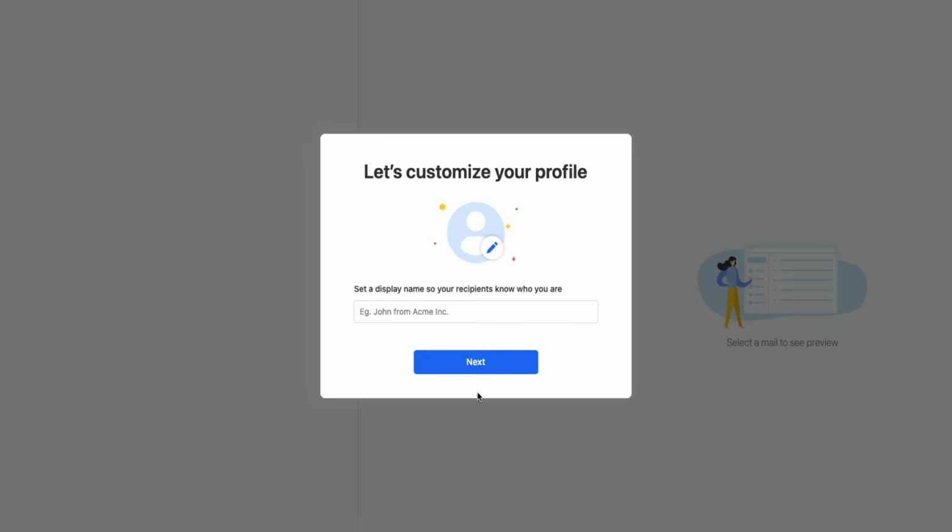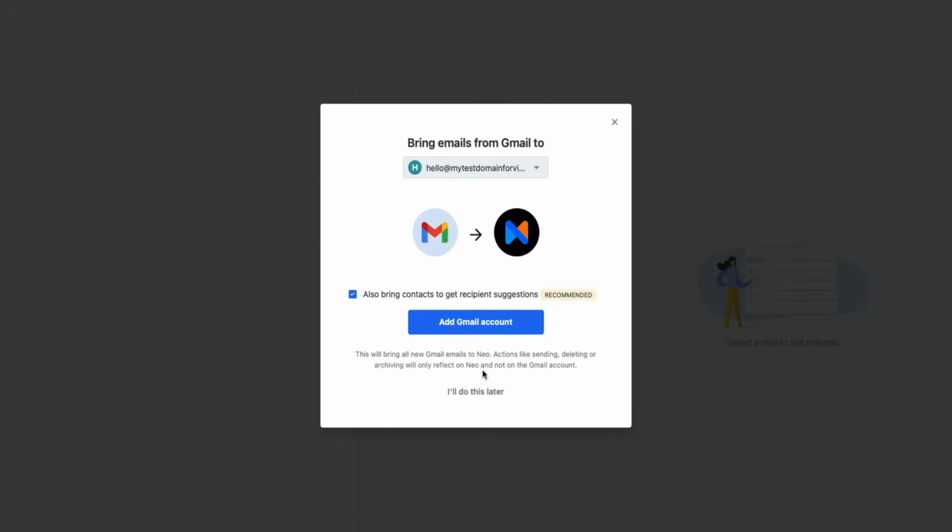setting a display name. This is the name that your recipients will see when you send an email. So enter something professional or aligned with your brand, like your name, the name of the company, or the name of your brand, etc. And then once that's filled out, click Next. And Neo will also give you the option to bring in emails and contacts from Gmail. This is completely optional, and if you'd rather skip it for now, just select I'll do this later.